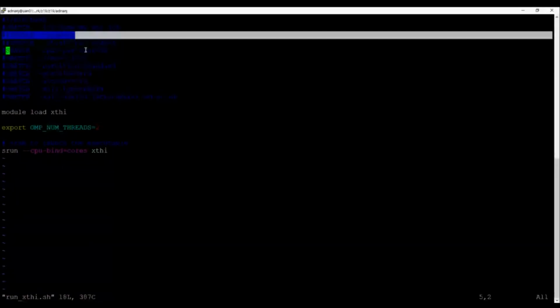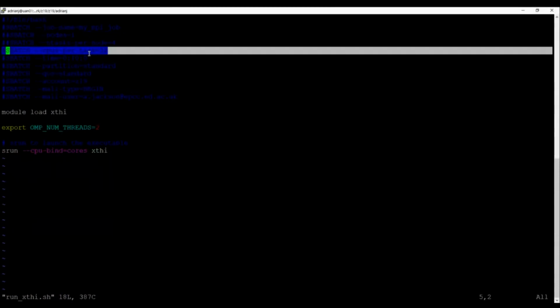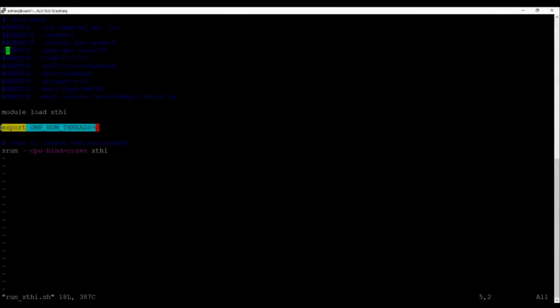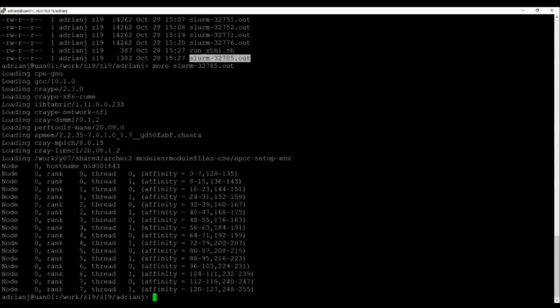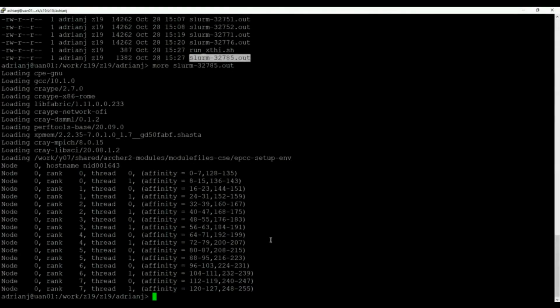So here's my example. What I've specified is I want one node, I want 32 CPUs per task. That means on that one node, I'm only going to run 4 tasks, and each task is going to have 2 threads, and I'm binding to cores. And then if I run that, I get this output here, which is going to be slightly confusing.